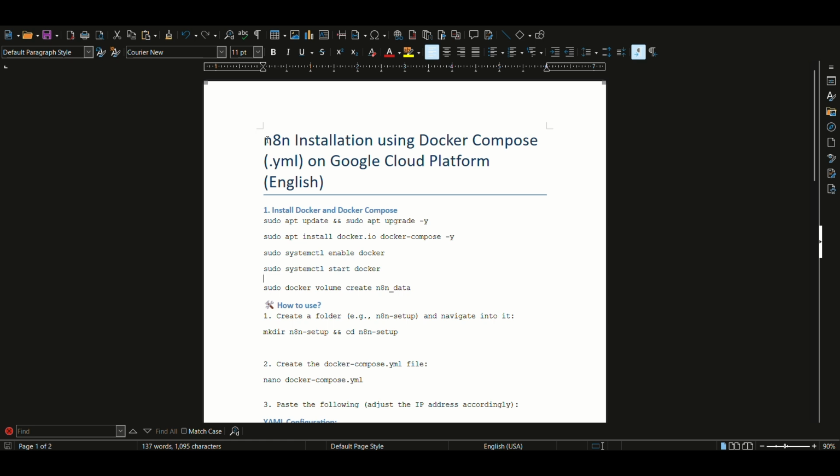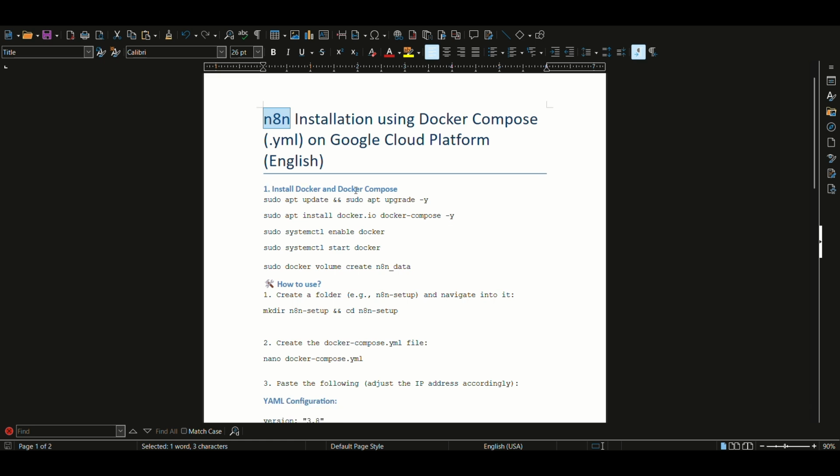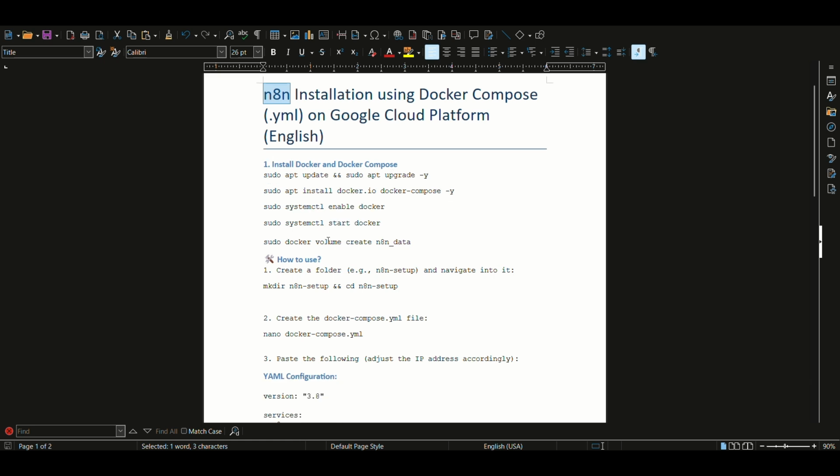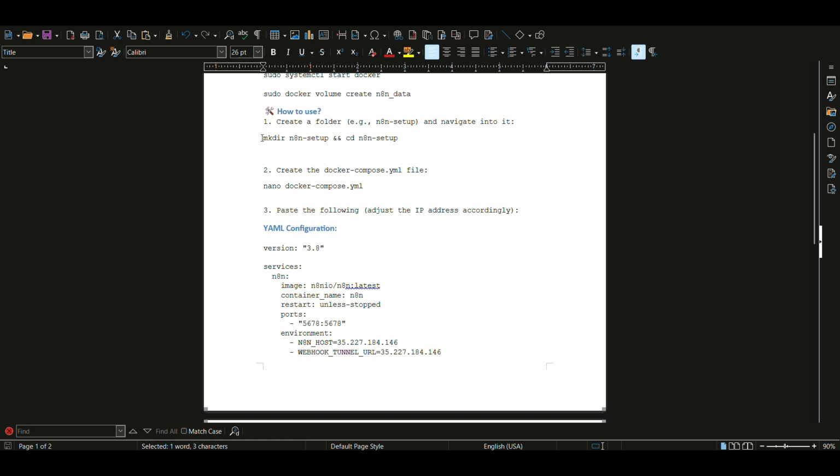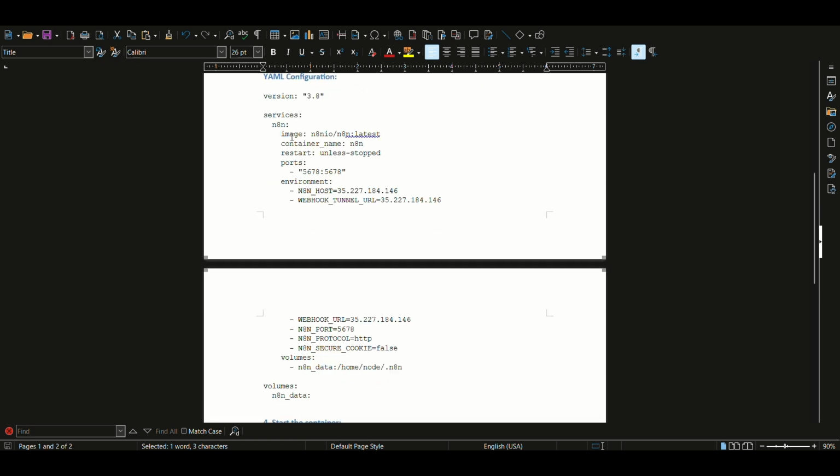Well, case in point, N8N is an automation tool. So to cover the steps very quickly, we will install Docker and Docker Compose, create a volume where we will install our N8N, and create a directory called N8N setup and change into it. We will create our Docker Compose YAML file, which will keep this configuration, which we can change any time we need to, like any specific version we want.